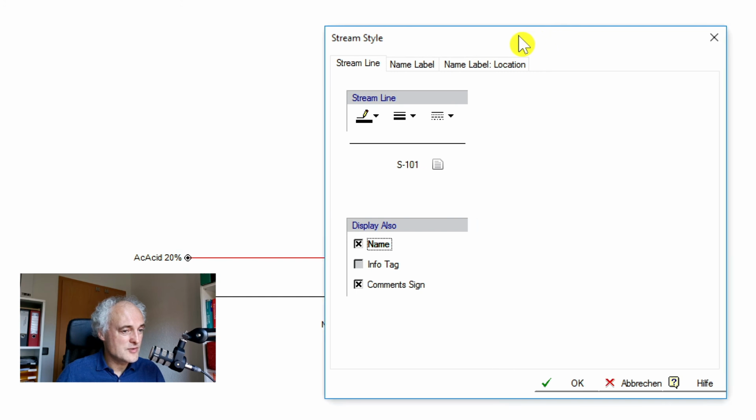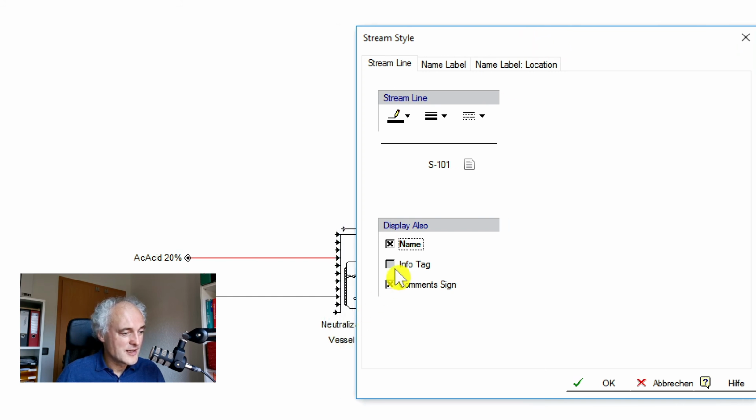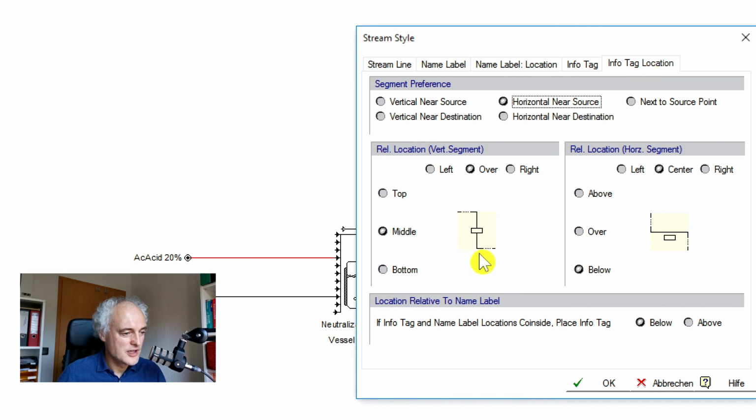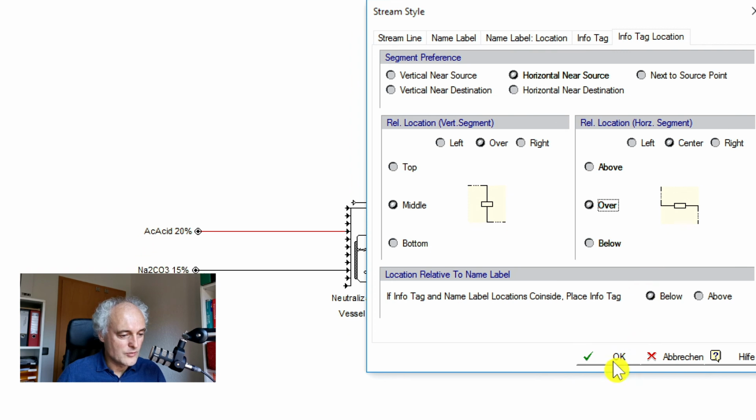So in this case, we go to stream style, click here info tag, and then we have here an info tag. And what we want to have is, let's say, the total mass flow. We're fine with that. You see, you can have also other options. And then we can choose the location. So on vertical segments, it's located like this. And on horizontal segments, we also want to have it localized over the stream. And then we are fine.